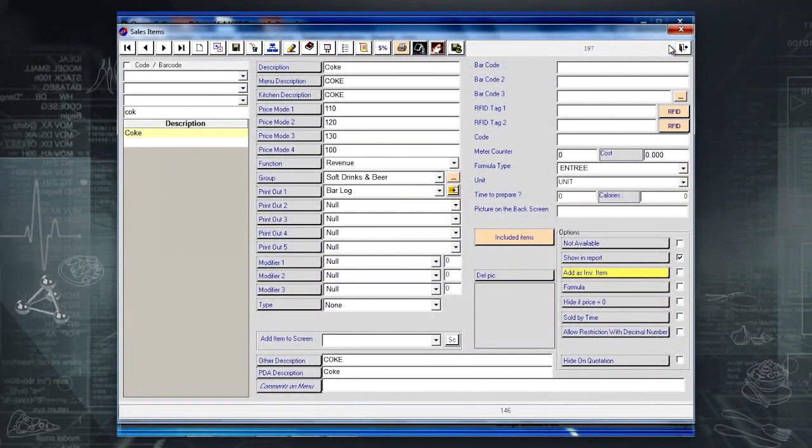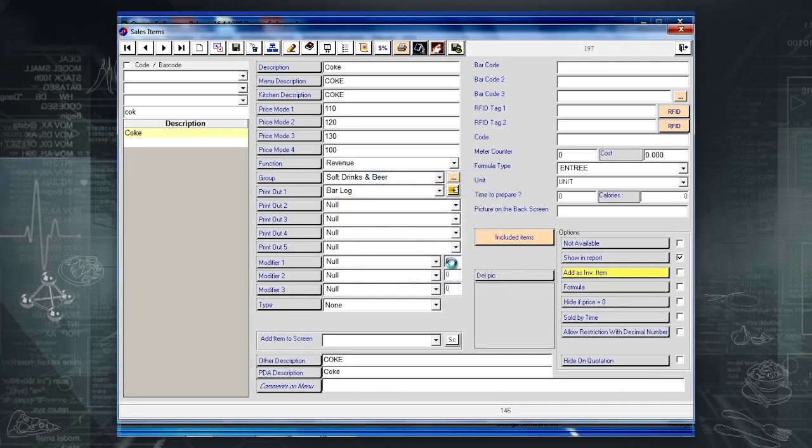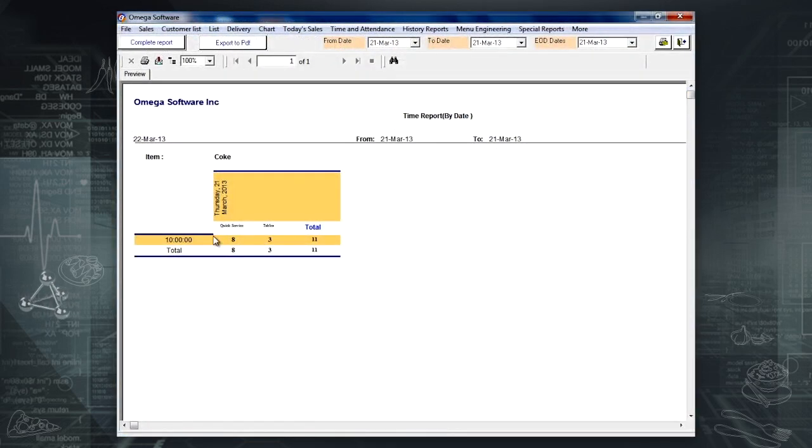It is possible to know the time at which an item is sold by clicking on the Statistics button on the toolbar. Select the time. And notice here, for example, that at 10 o'clock, 8 units of this item were sold in quick service, and 3 units on the tables, etc. Statistics are crucial to represent the selling activity in the report.